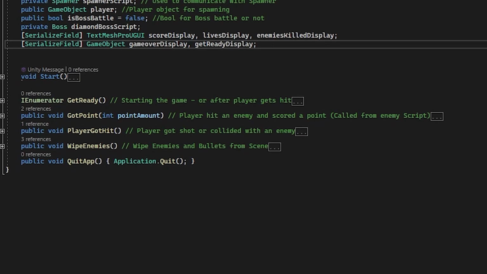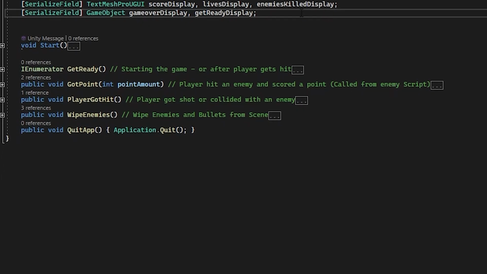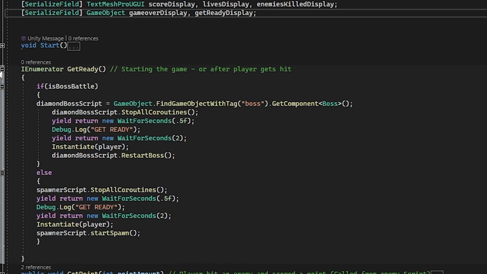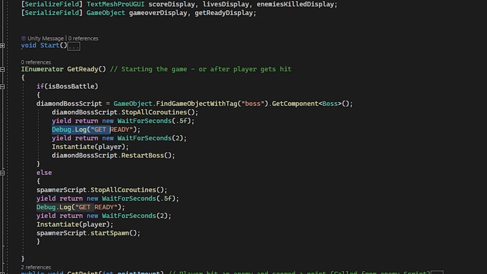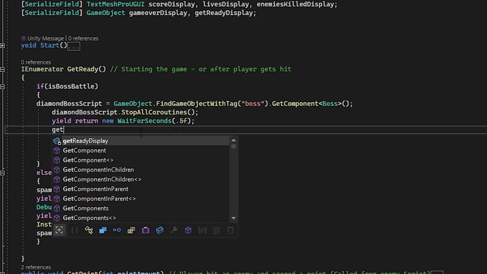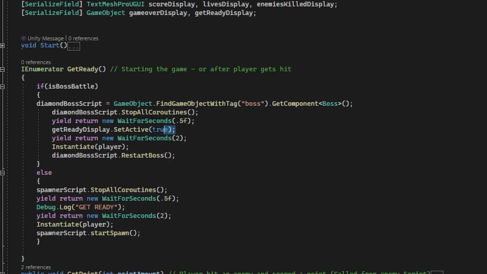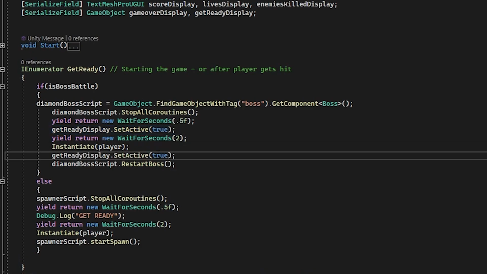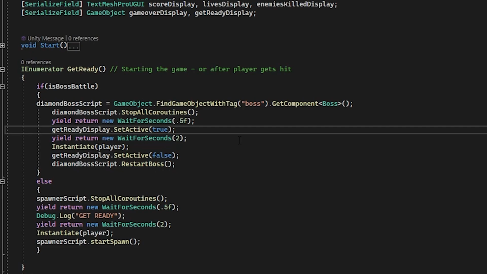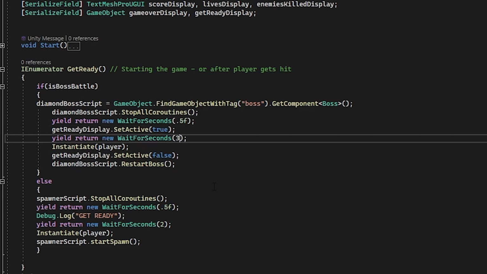Well, that's where this now comes in. So open up our get ready routine. And in here, we're going to do this twice. One for the boss battle and the other for everything else. So let's replace the debug get ready line with getReadyDisplay.SetActive(true). And then after the player is instantiated, we're going to turn off the get ready display with getReadyDisplay.SetActive(false). And while we're at it, let's change our WaitForSeconds to 3. I think 2 might be a little bit short. And now let's do the same for the other one.